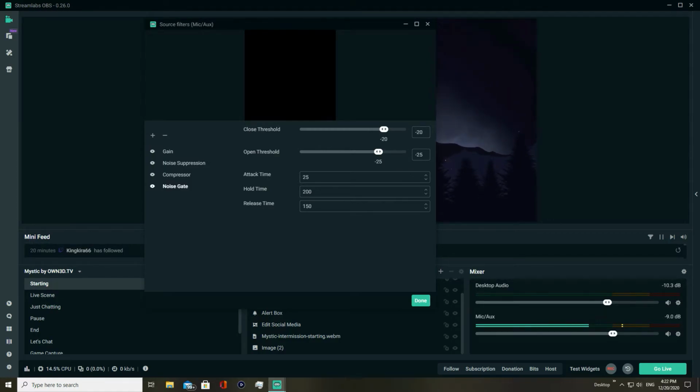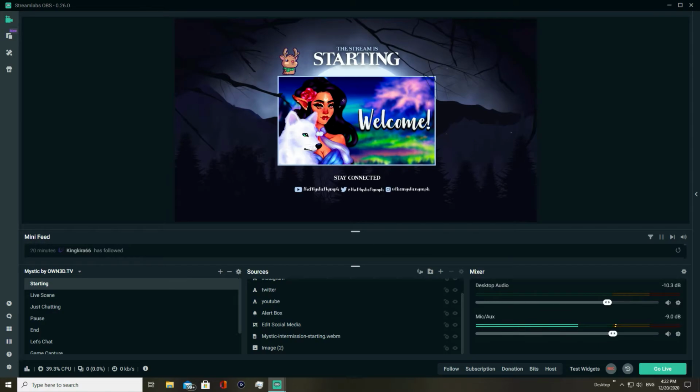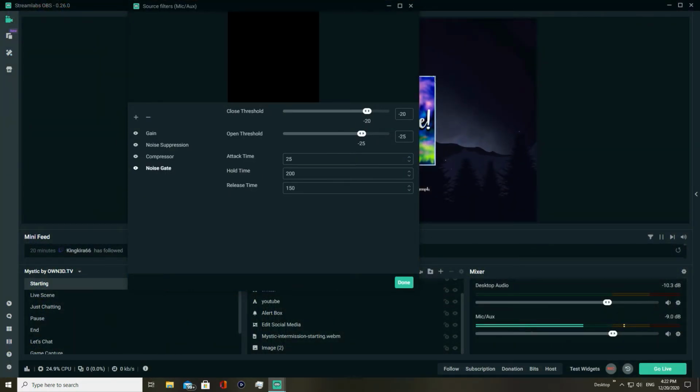I think I'm mixing that up. But basically what this does is it stops that clicking sound of your mouse and the clicking of your keyboard. It stops all of those sounds from picking up on your microphone.